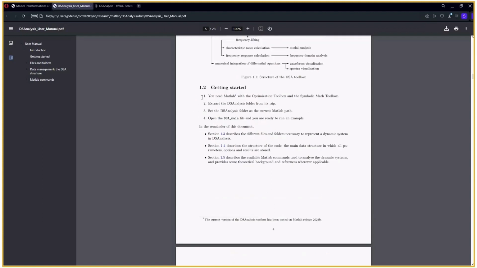In particular, to use the toolbox, we will need Matlab. The version on which I have been working is Matlab 2021b. Normally, the toolbox will work on other versions of Matlab. However, it is possible that a few features specifically depend on using this version of Matlab. Also, Matlab alone will not be sufficient. You will need the optimization toolbox of Matlab and the symbolic math toolbox of Matlab.